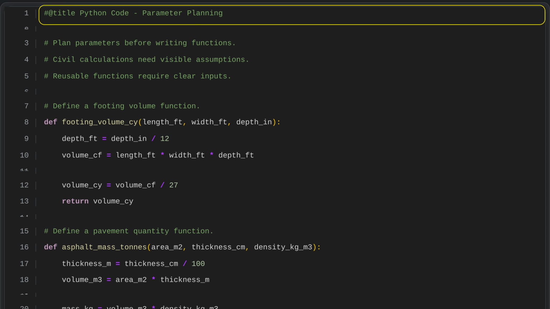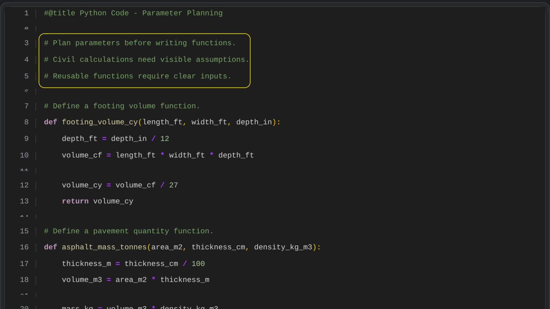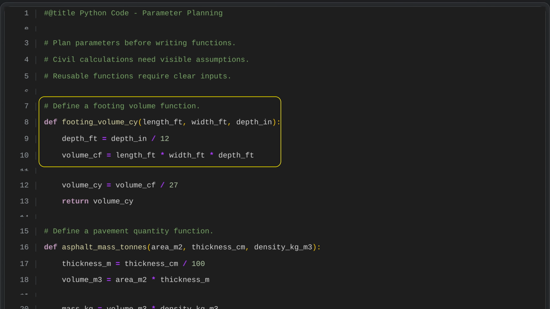Python code parameter planning. Before writing functions, plan the key parameters they will use. In civil calculations, make assumptions clear and visible so results can be checked. To make functions reusable, define their inputs clearly from the start.